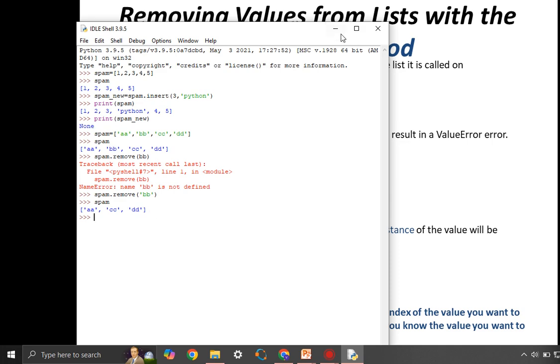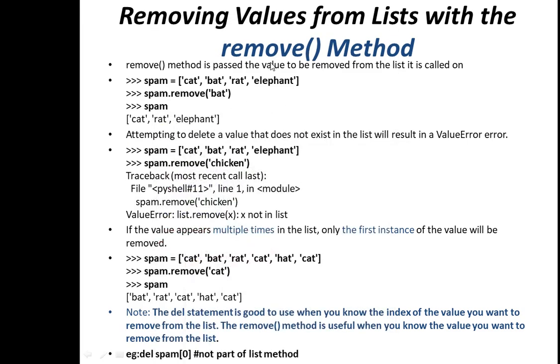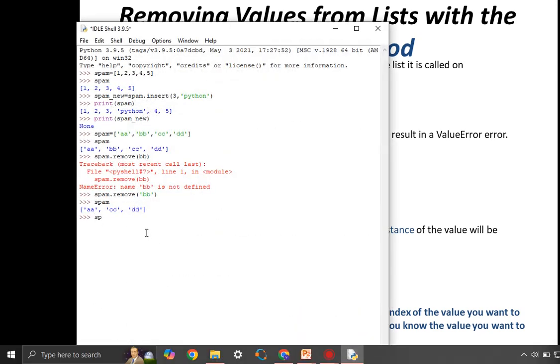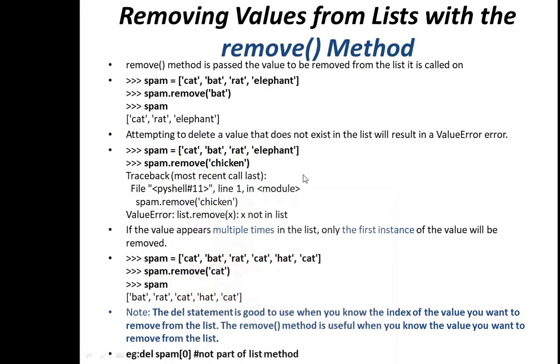So what is the functionality of the remove method? The remove method is used to remove a value from the list. Now suppose I try to remove a value which does not exist. Let's say I do spam.remove and try to remove some value which does not exist. 13 is not part of this list, so it should give us an error saying that x is not in the list. That means 13 is not in the list.